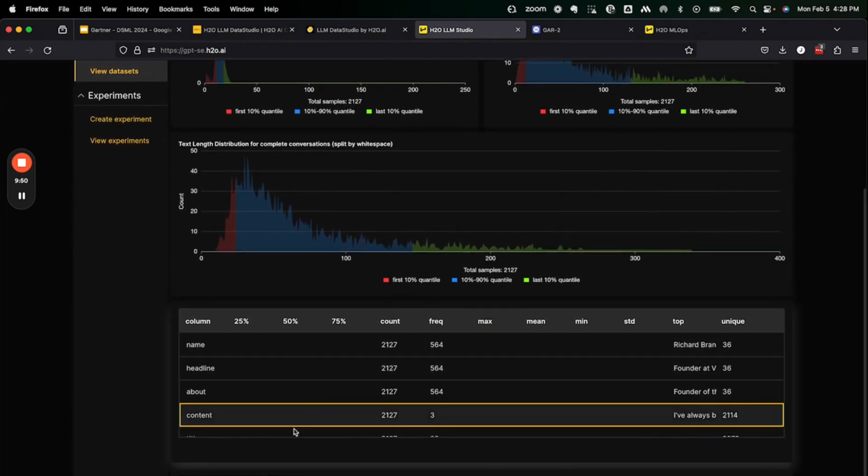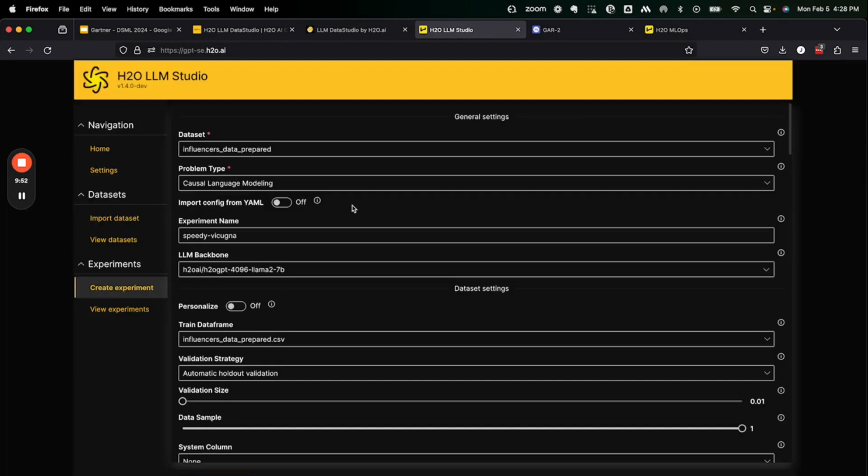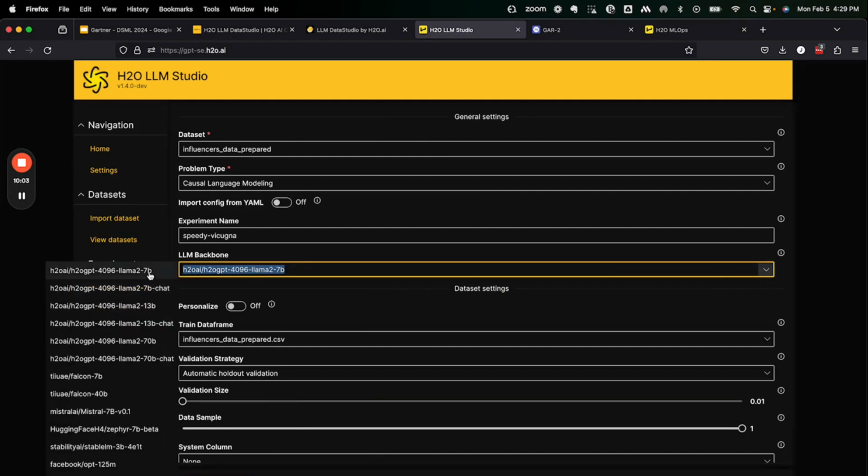But once you've got your data sitting here, it's really easy to create a model and create an experiment. Just click on Create Experiment. Now at this point, you could just click Run Experiment, and you're going to get a fine-tuned model. But just to walk through some of the settings here, there are quite a large number of expert settings. Like I said, you don't really have to tweak anything. You could just click Run Experiment.